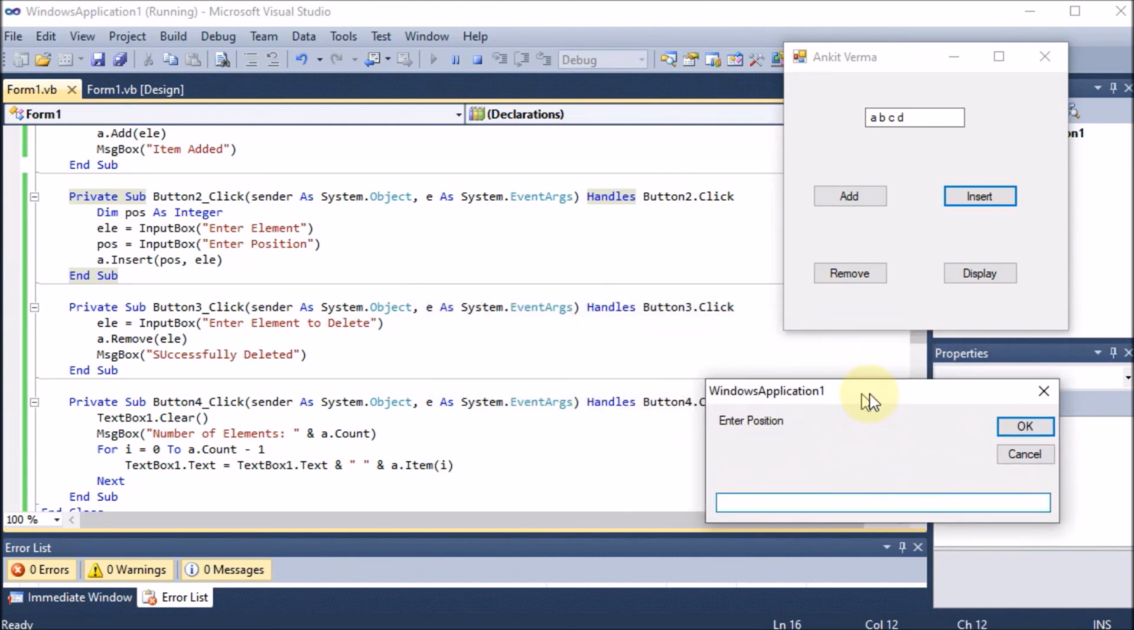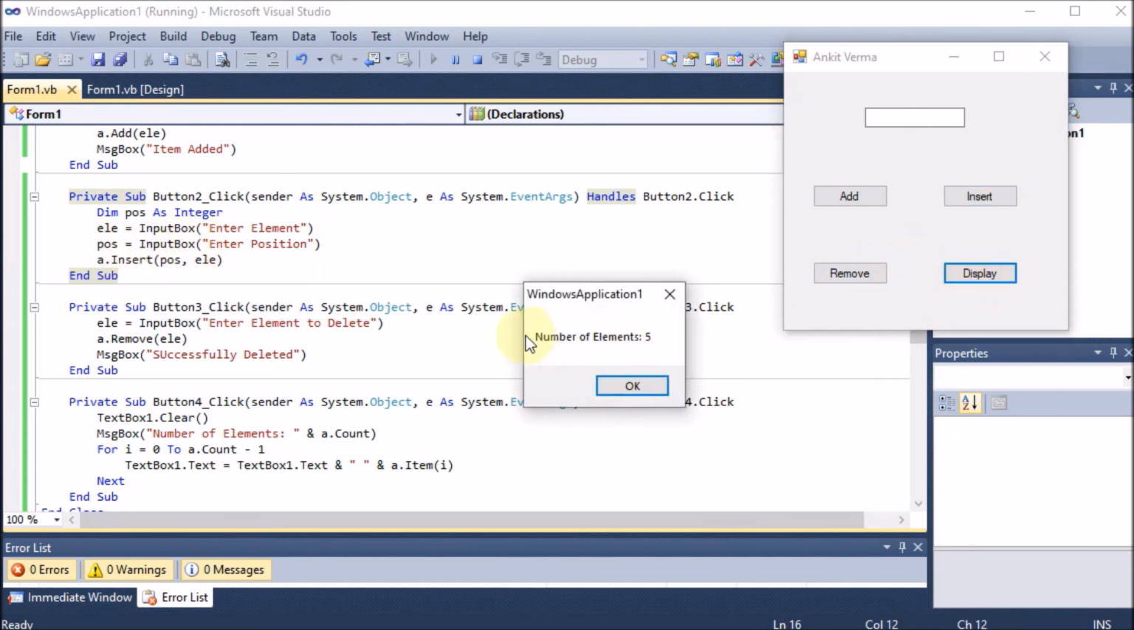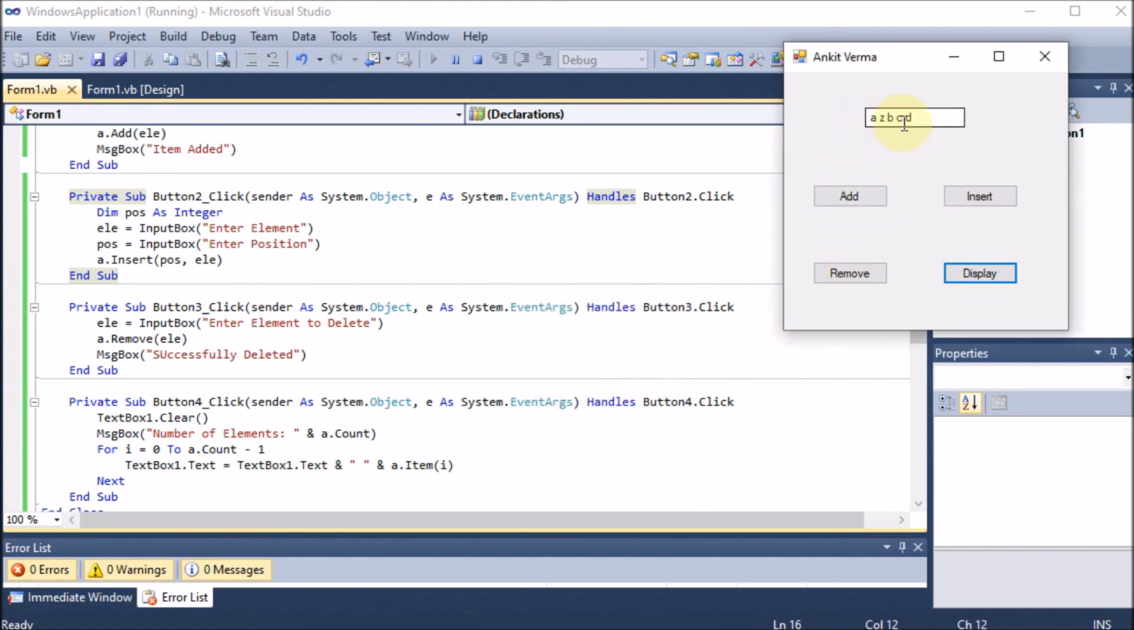Now it is asking another option, enter position. Enter position means where you want to add. Let us suppose that at 1 I want to add it. So position is 1. Now press OK. Afterward, at position 1, Z is added to the array list. Now display it. Here the number of elements is 5 and you can see A, Z, B, C, D. So this is how it is added.